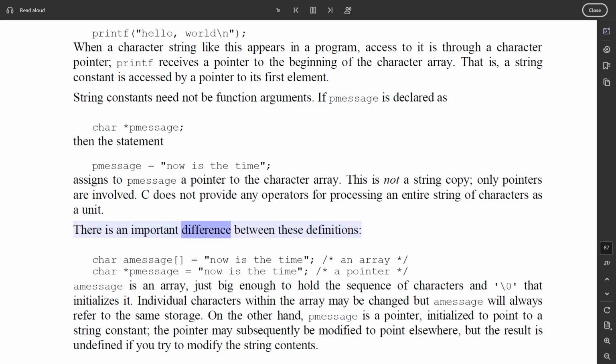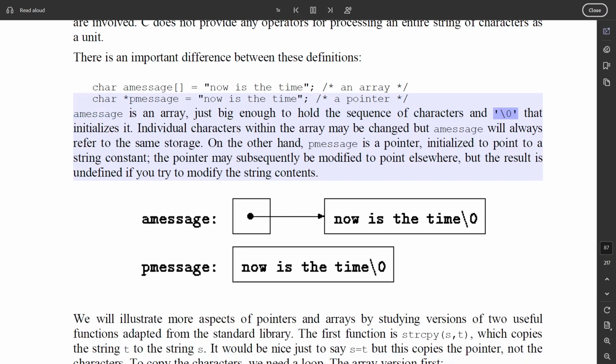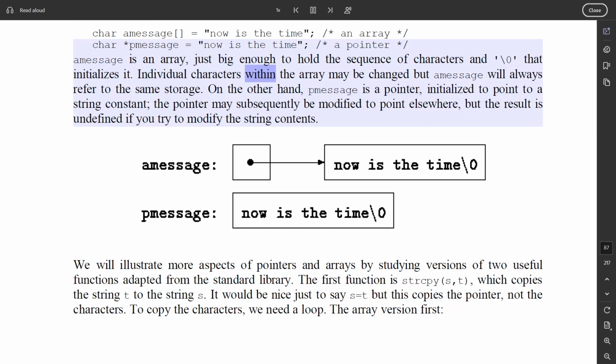There is an important difference between these definitions. char amessage[] = "now is the time"; /* an array */ char *pmessage = "now is the time"; /* a pointer */ amessage is an array just big enough to hold the sequence of characters and \0 that initializes it. Individual characters within the array may be changed, but amessage will always refer to the same storage. On the other hand, pmessage is a pointer, initialized to point to a string constant. The pointer may subsequently be modified to point elsewhere, but the result is undefined if you try to modify the string contents.